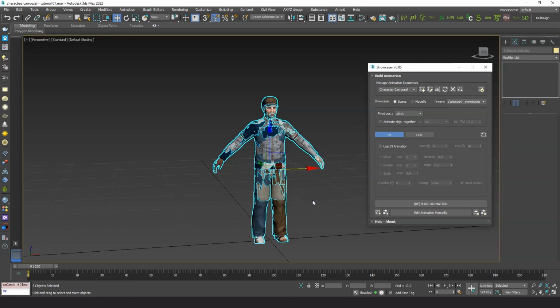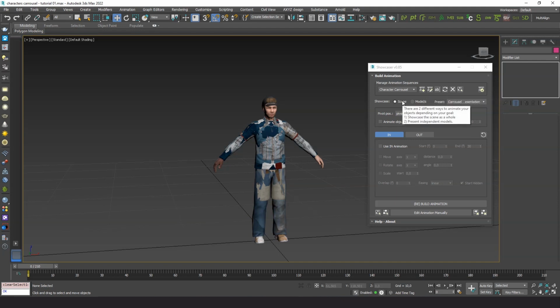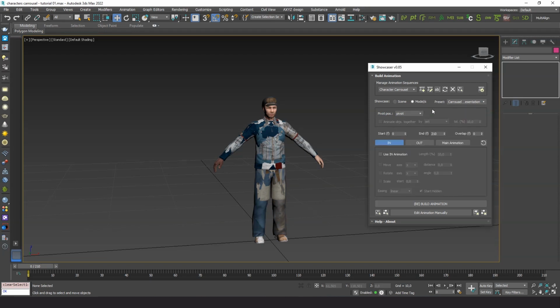Showcaser offers 2 different methods to animate the objects, scene and models. This time we don't want to animate the assembly of a scene. We want to present individual models, showing only one at a time on the screen. So we choose the Models mode. The interface changes a bit.